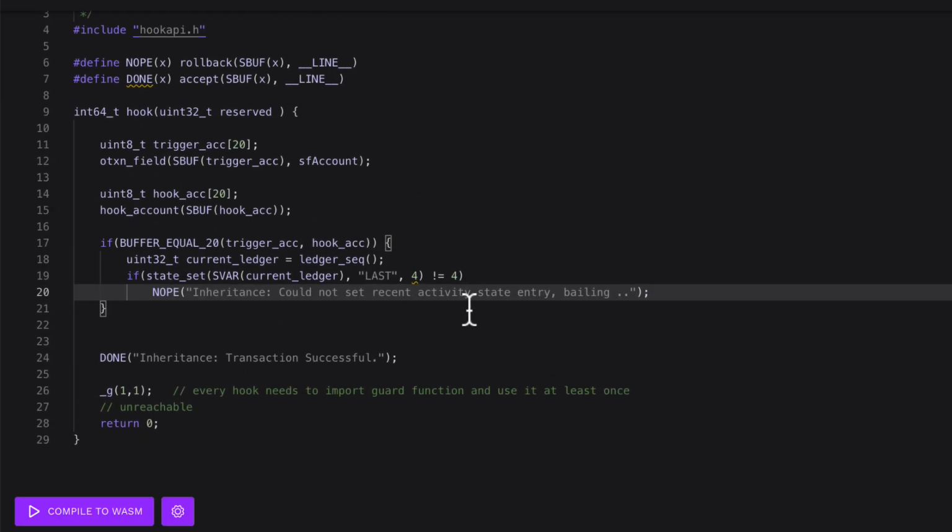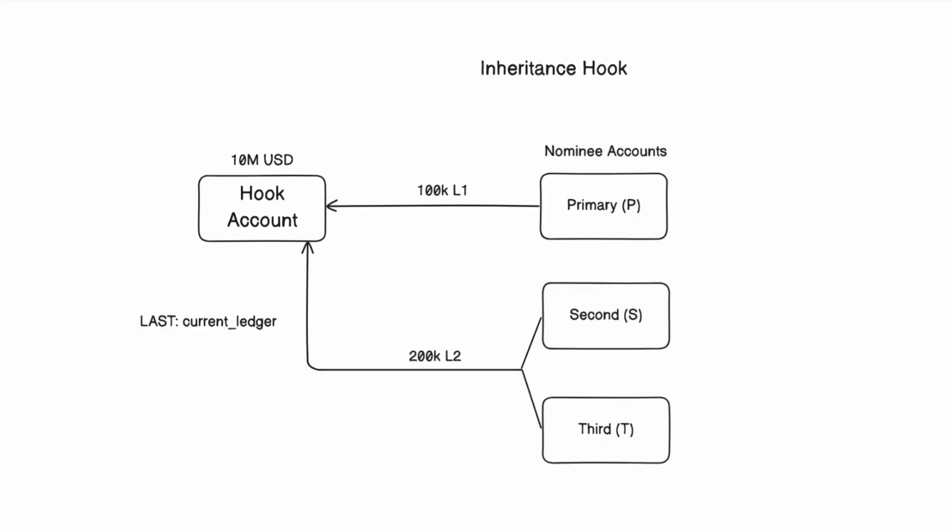So that's it for tracking the active state of the hook account. This hook must be set to be triggered on all transactions. So we should install the hook on this account, and this hook state has to be updated each time the hook account makes any transaction. Now let's move on to the next part.